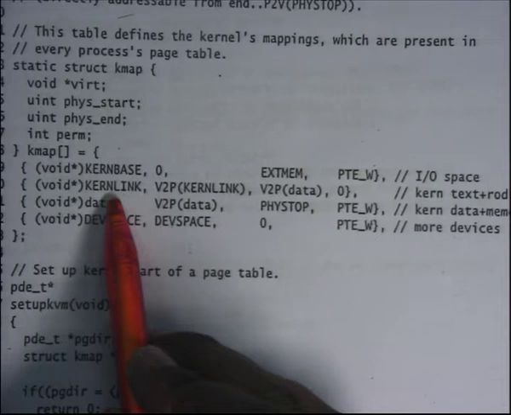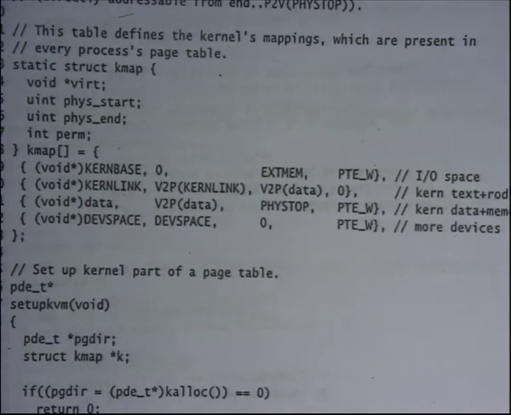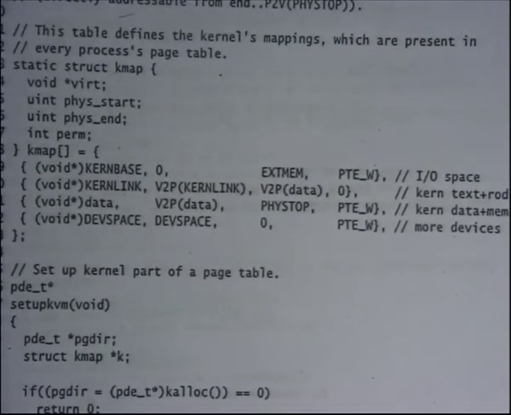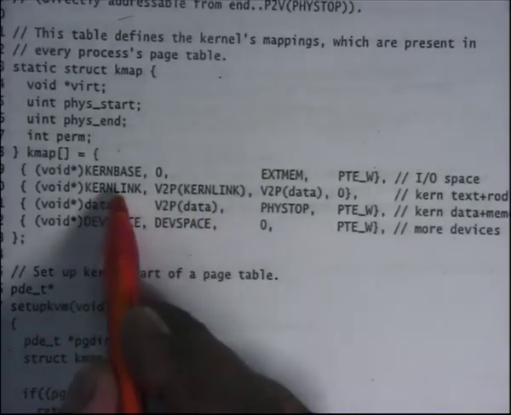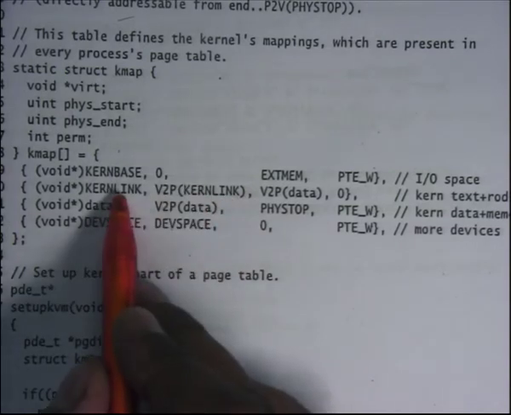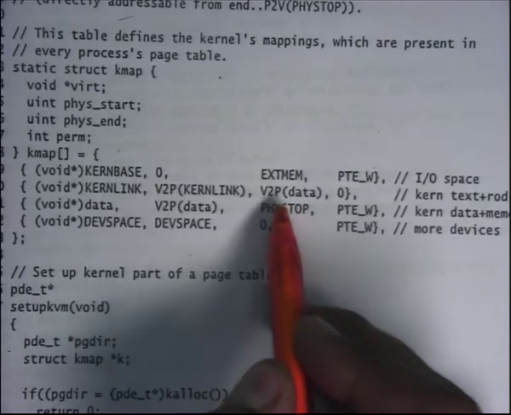Then the next thing I have is starting at kern link. So what is kern link? It's the place where you will start the kernel, which is 2 GB plus 1 MB, and V2P kern link is 1 MB. Recall that we had loaded the kernel starting at address 1 MB; the boot sector had loaded it there. So you're going to map the kernel starting at 1 MB to address 2 GB plus 1 MB. The end point of this particular segment will be determined by where the data starts.